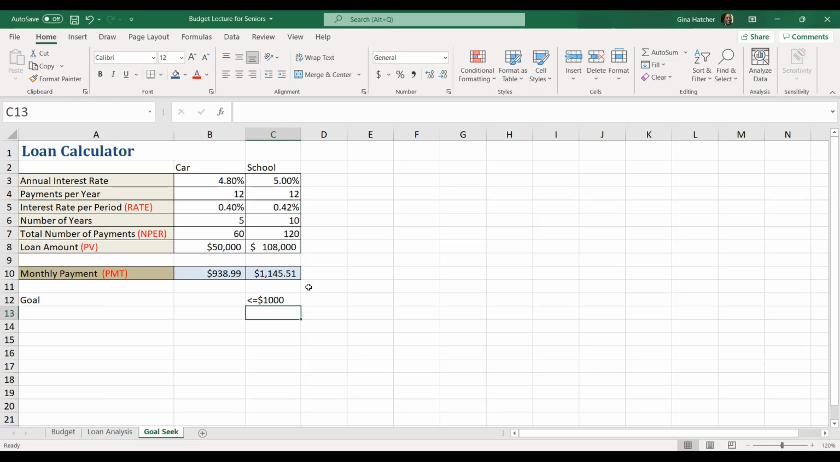So if you would like, you can, on your worksheet, put in these figures, 5%. We still have the 12-month payments per year. And if you divide the interest rate divided by 12, you'll find that the interest per month would be 0.42%. 10 years, which is, of course, going to be 120 payments. And we went to the bank and we borrowed $108,000.